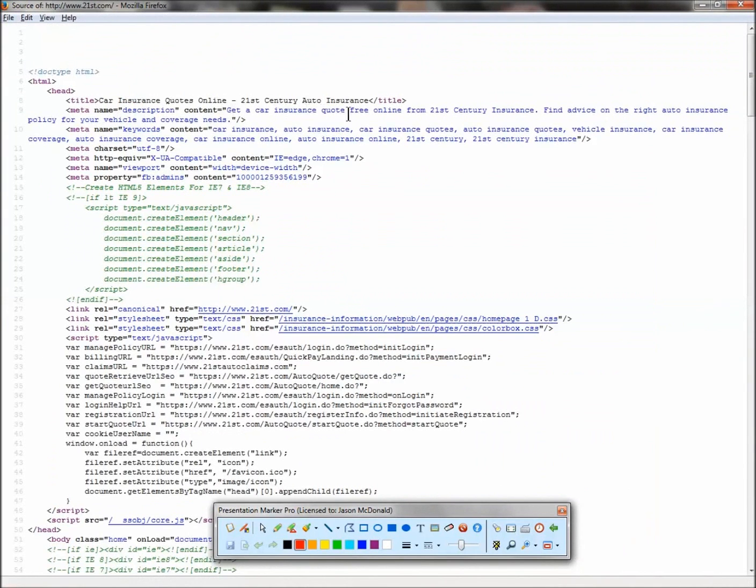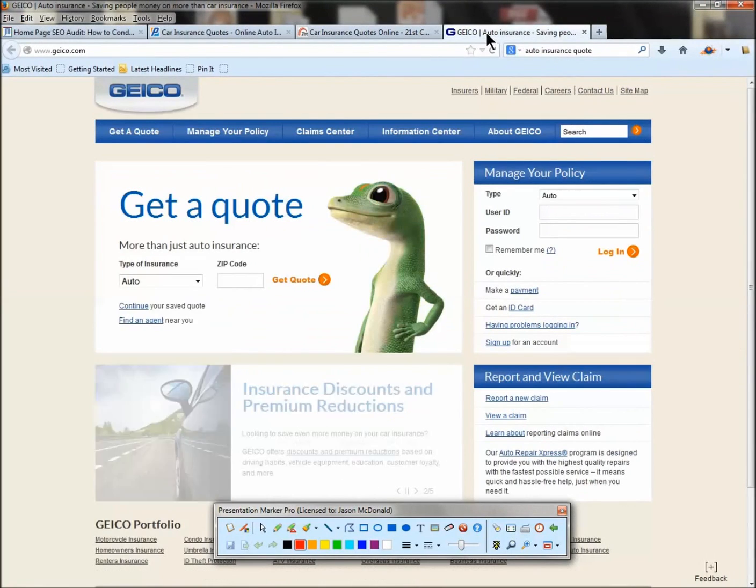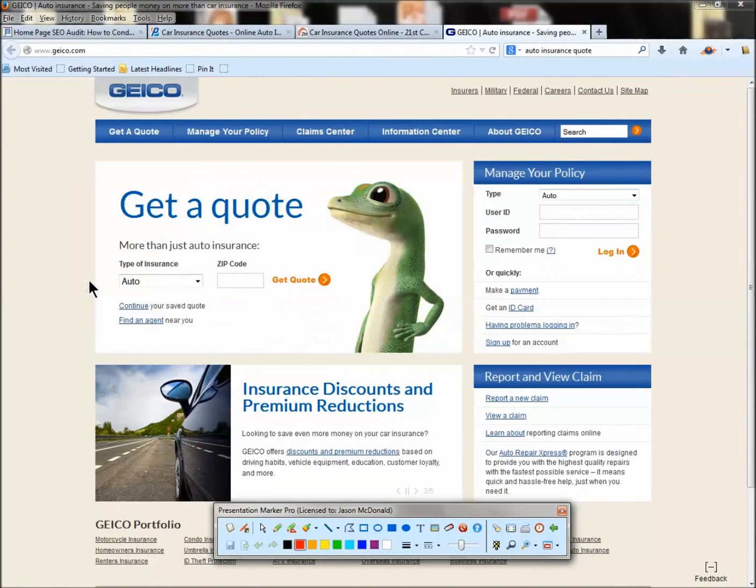Meta description. Get a car insurance quote free online from 21st Century. Pretty good. Find advice on the right auto insurance policy. I like it. Although most people don't search for policy, they search for rate quote online. If you do your keyword research, you'll see that in the keyword volumes. Right click for Geico. View page source.